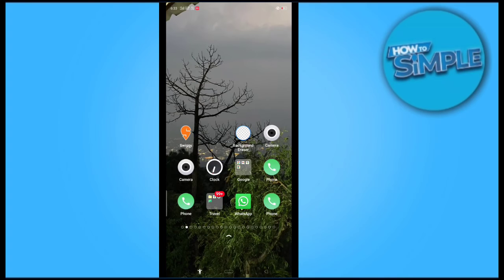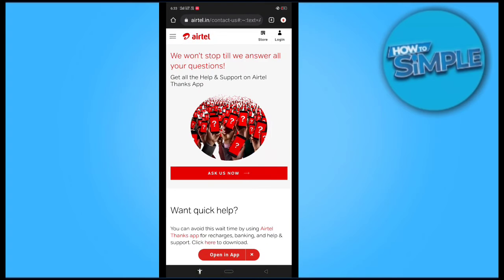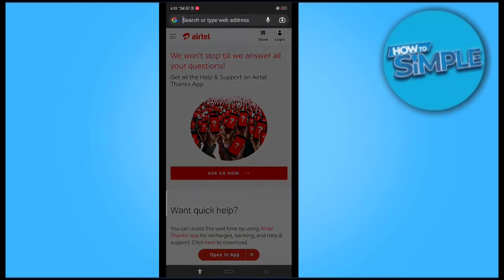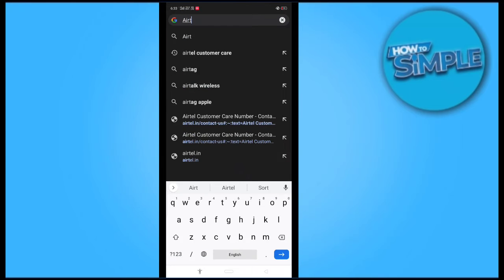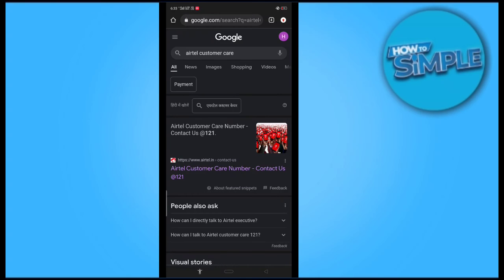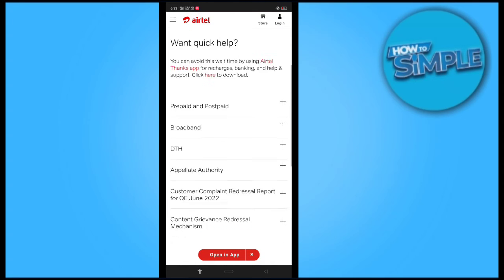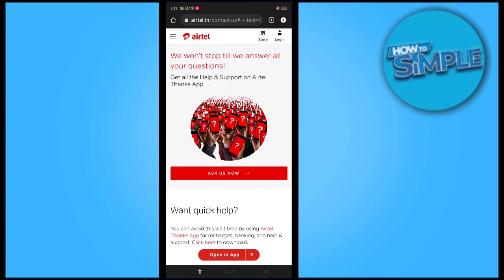You just have to go to Google Chrome on your mobile phone. Here, this is Google Chrome, and I will just type Airtel customer care here, and the first option is www.airtel.in. When you click it, you can see there are a lot of options here to email, to call, and many more. So I will just click on the ask us now option here.